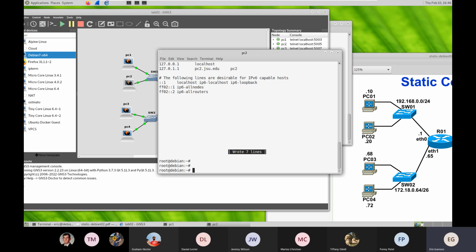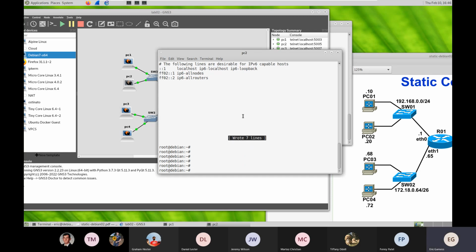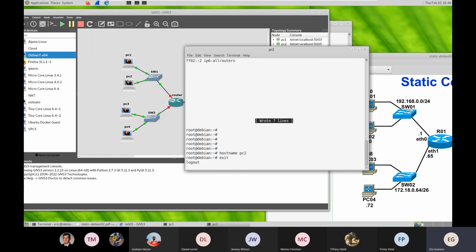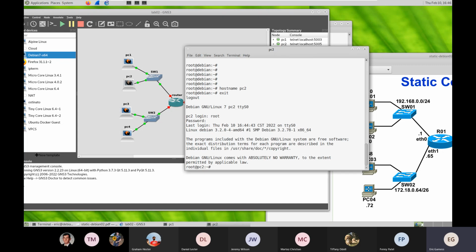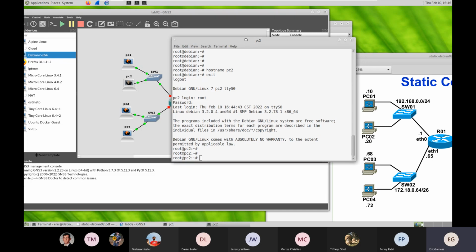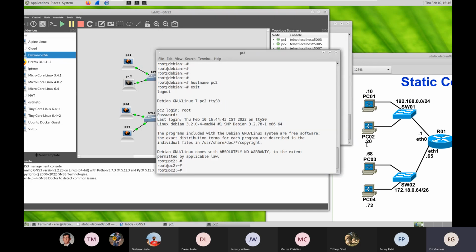Okay, so I did modify the configuration file. However, the PC is still called Debian in the prompt. I can use the command hostname here and put PC2, exit, and re-enter to force the prompt to be updated. So as you can see now, the PC knows it's called PC2. Okay, I want to specify the IP address of PC2. What is the file that I need to modify?